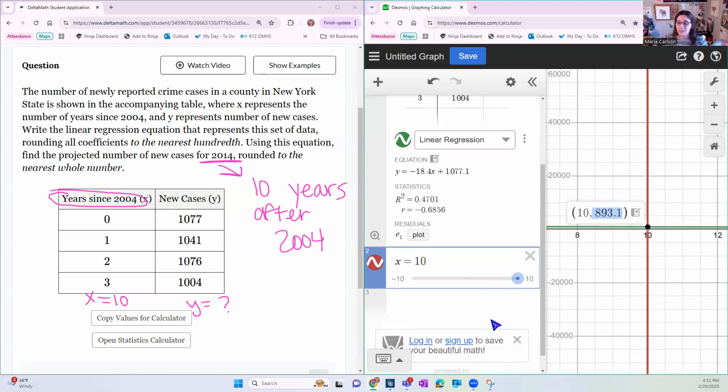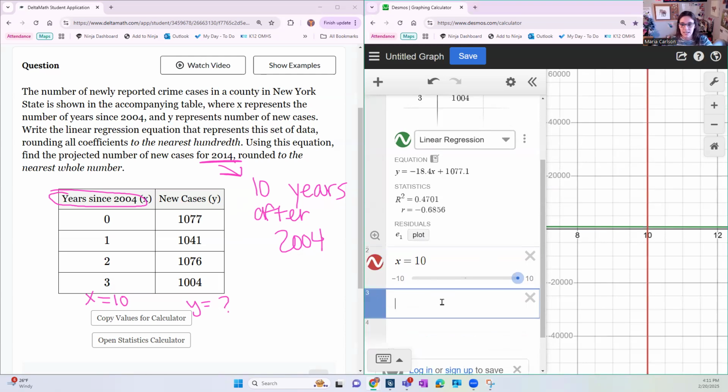Now, the way I could do this algebraically, I'm letting X be 10. So using my equation, the number of new cases, or Y, is negative 18.4 times x, which here we're looking at when x is 10 in 2014, plus 1077.1. And I get the same result either way.